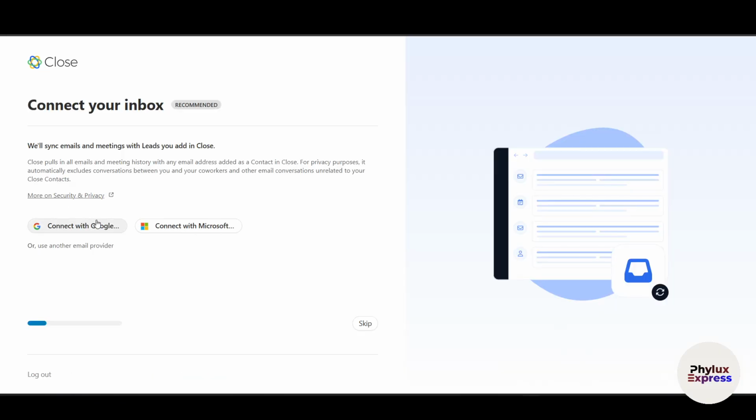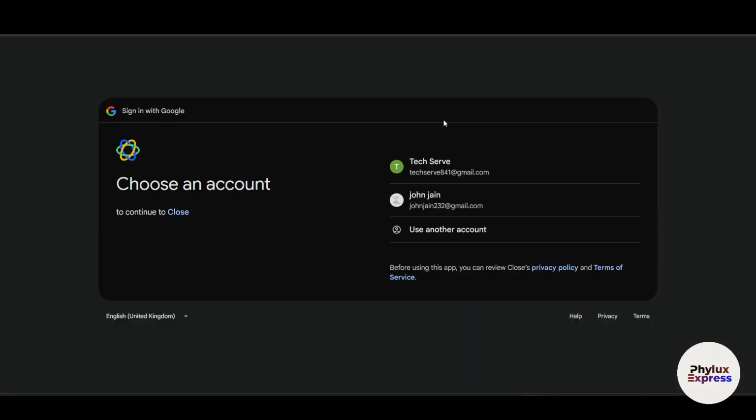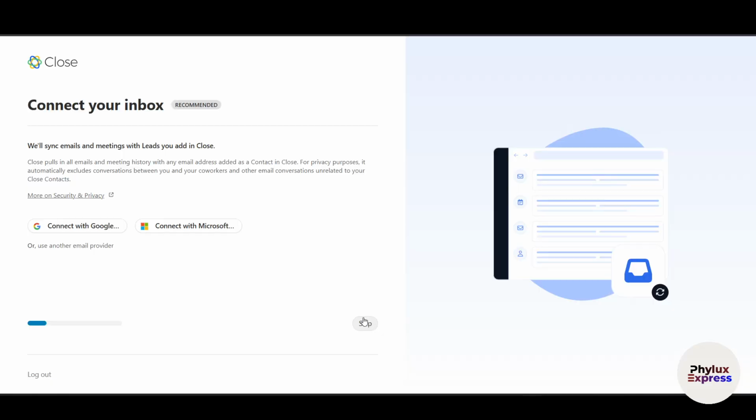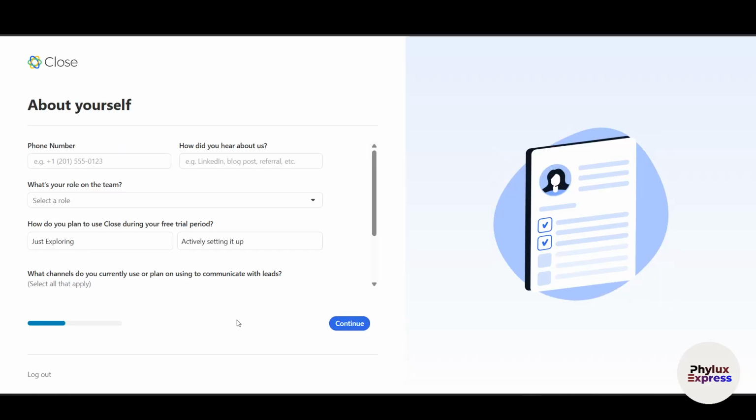Now you have to connect with your Google. Just simply click on connect with Google or Microsoft. Just wait for a few seconds, select your Gmail account, then click on continue. Or you can skip this option as well. Just simply click on this skip.